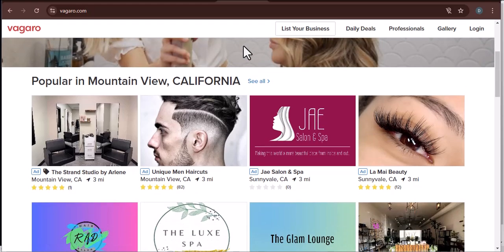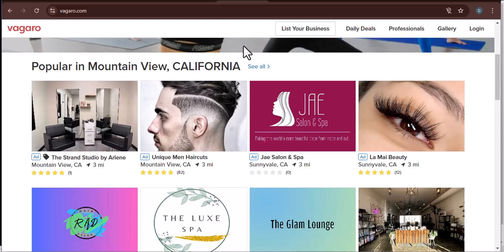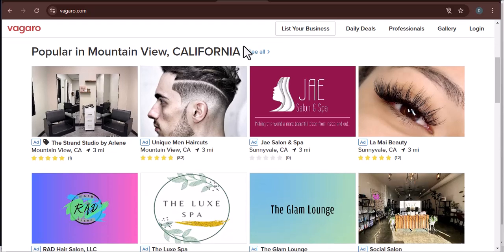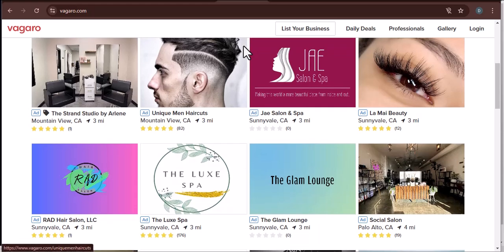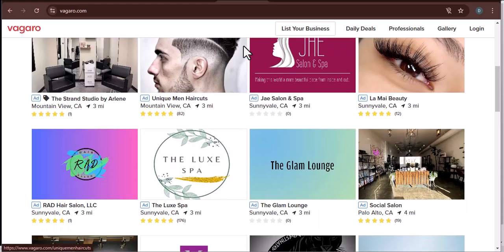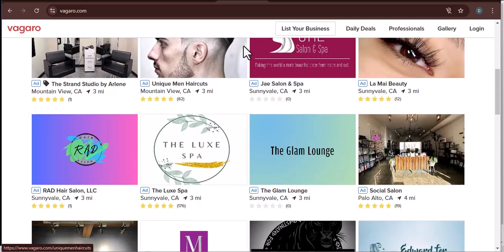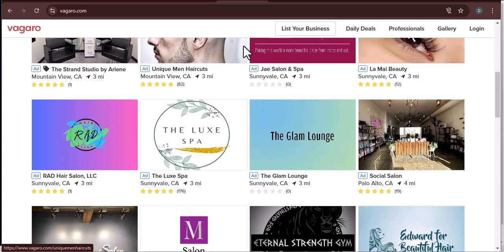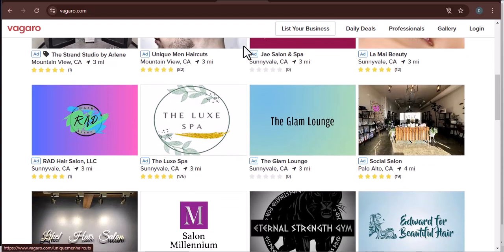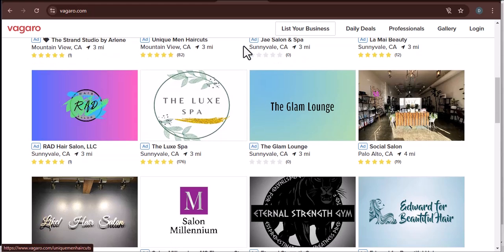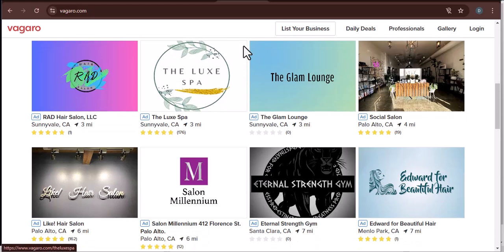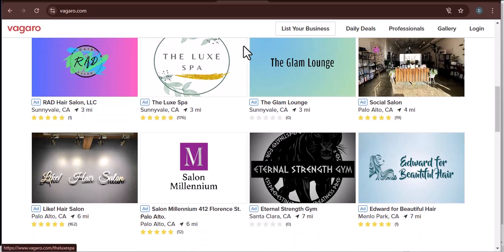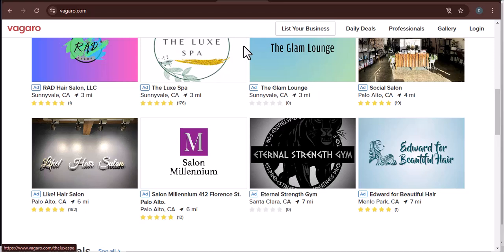What is Vagaro? Before we get started, let's take a quick look at what Vagaro is. Vagaro is an online booking platform that's used by businesses all over the world. It's a great way to book appointments for your business, and it's also a great way to find new customers. Vagaro offers a variety of features, including online booking, appointment reminders, customer management, and marketing tools.